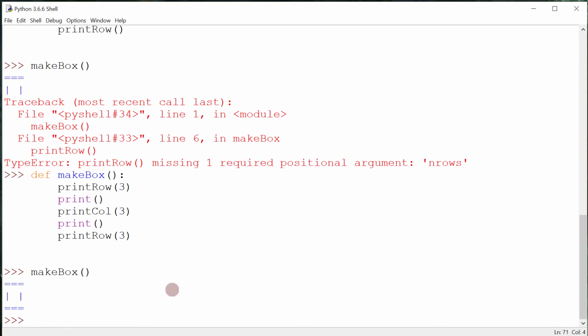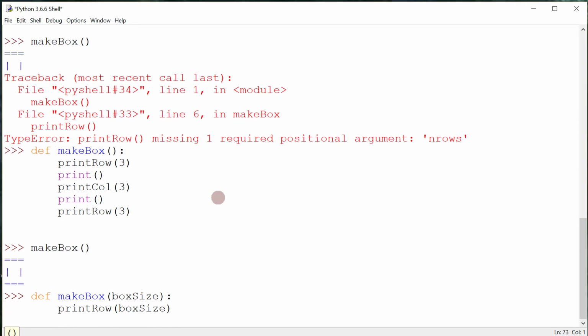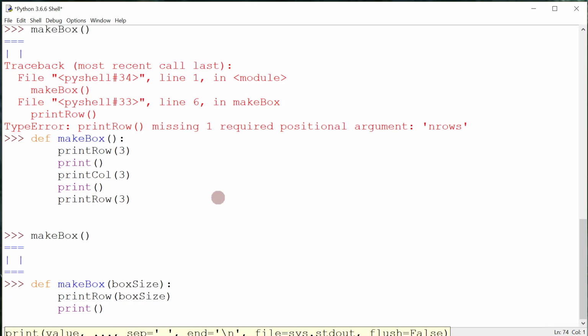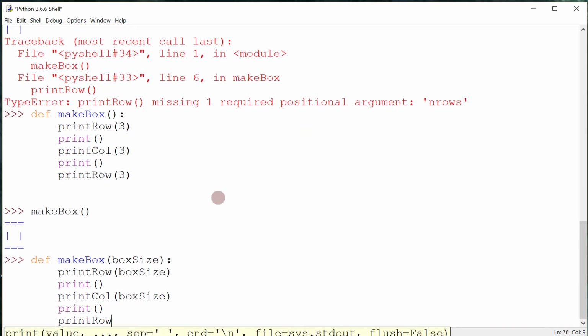box. And now, just to hammer the point really home, let's redefine this function, but let's make it so that the user can choose the size of the box. So we'll have the user pass in a number called box size. And basically we'll do print row. Instead of just 3 characters, we'll do the number of characters in this box size variable, right? So print row, print a new line, print the column, print a new line, and print row.